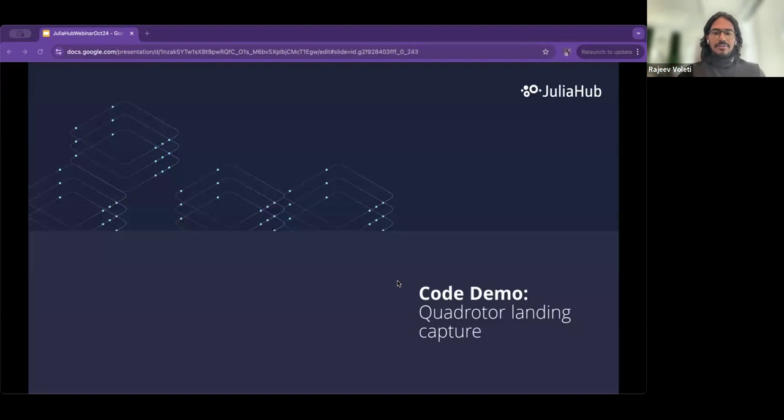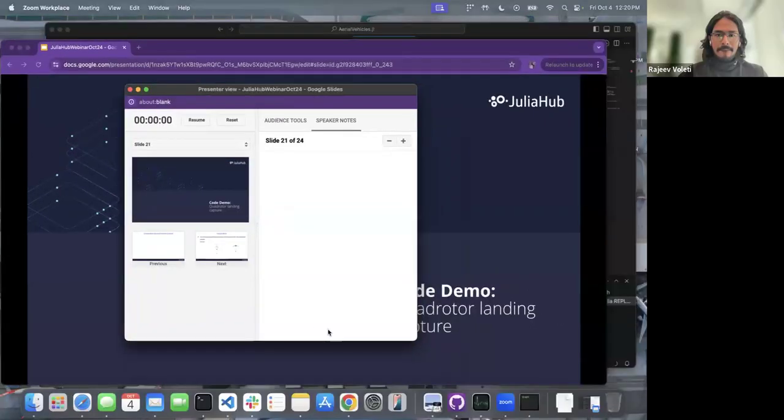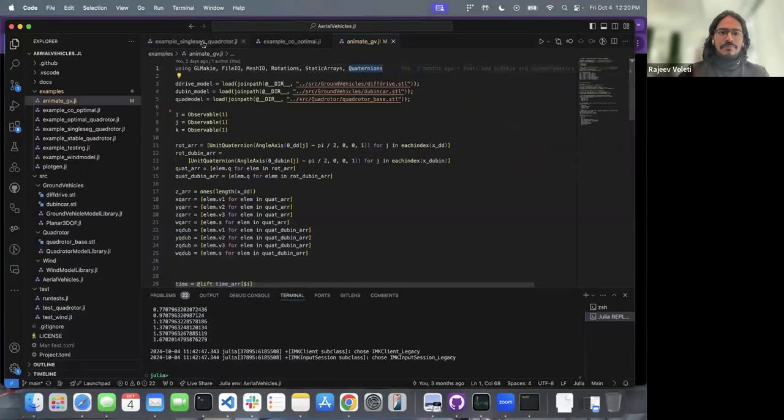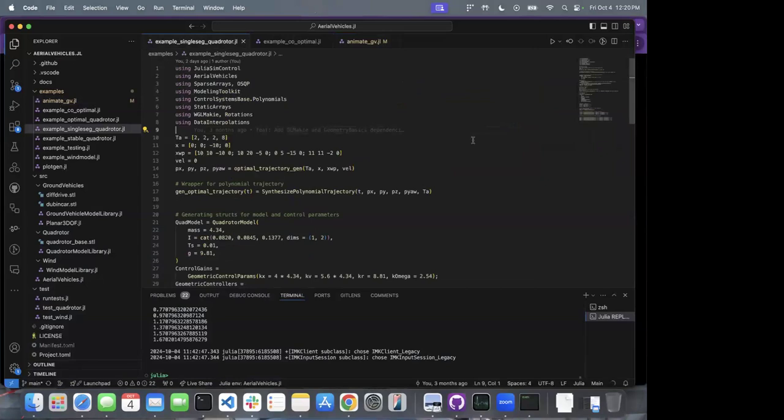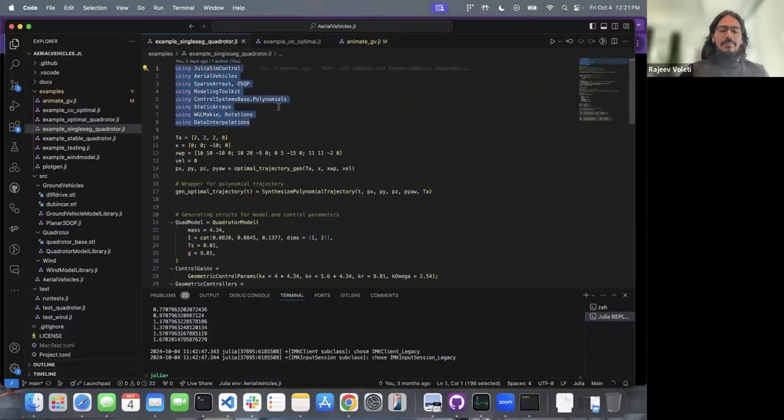So now I'm going to share my screen and show you some of the code that went into getting the simulation up and running. Okay, is my screen visible? Yeah, it's visible, yes.